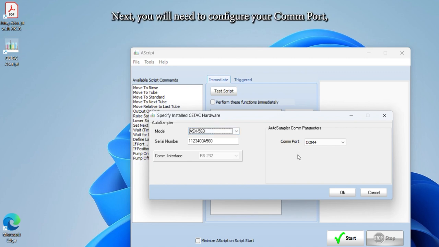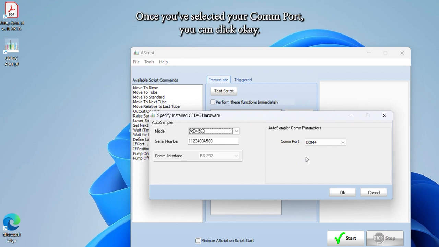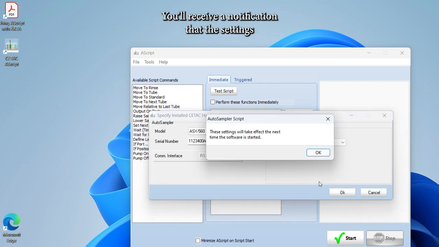Next, you would need to configure your COM port, and the COM port is what your computer is using to communicate with the auto-sampler. COMs 1 through 3 are for serial cable connections, and COMs 4 and higher are for USB connections. Once you've selected your COM port, you can click OK. You'll receive a notification that the settings will take place once the software is restarted. Click OK, but do not close the software yet.